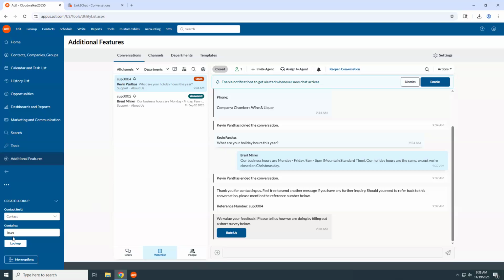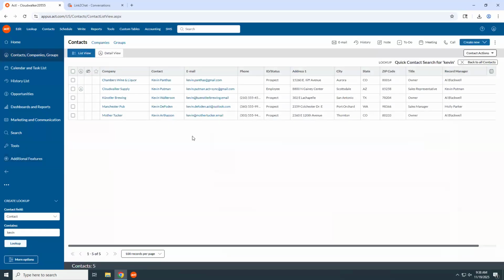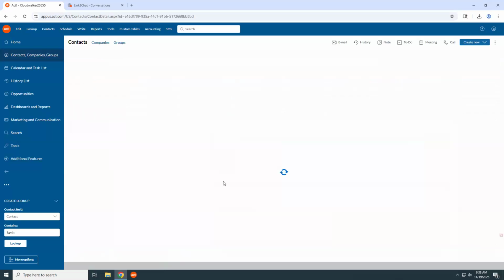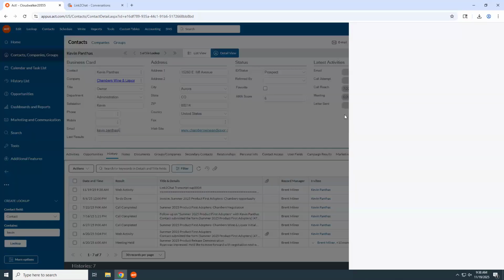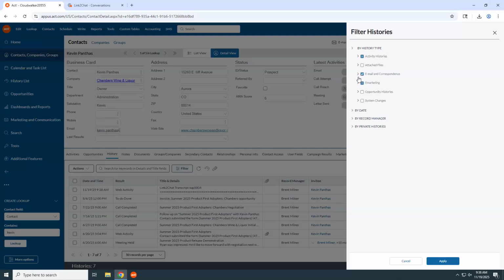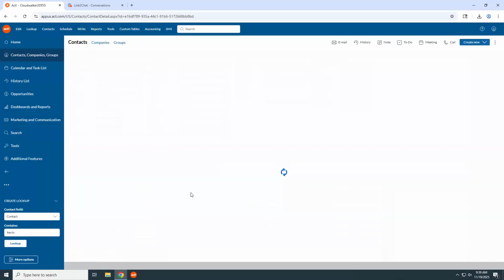The last thing I want to do here is just look up Kevin in Act to show the history that is recorded once a chat session has ended. So when I go to his detail view, I will have his chat history here as, again, a web activity result. So make sure you're using your filters to display web activity types. And again, that is located under the history types, under e-marketing, campaign, web activity. That one should be enabled if you want to see those history types appear in the history area.